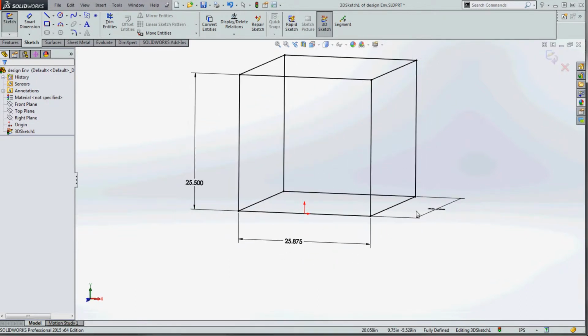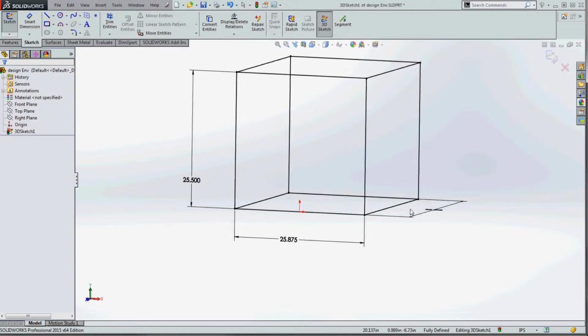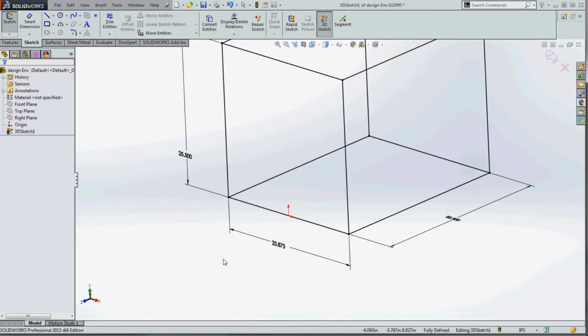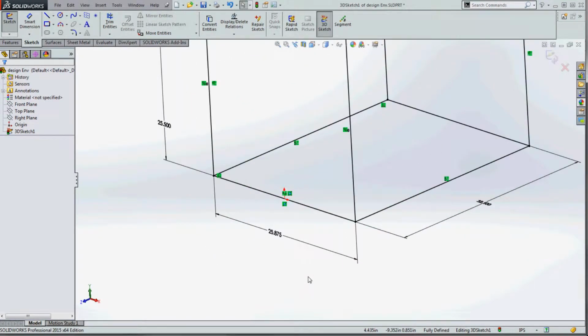So on to the circle. Let's put a circle in on this front face. You can see the origin down here in our 3D sketch. Essentially what we'd like to do is put a circle in on this front plane down here. But we're not going to use a plane to do that. We're going to make it parallel to that plane, at least initially, and we're going to define it with some reference geometry.